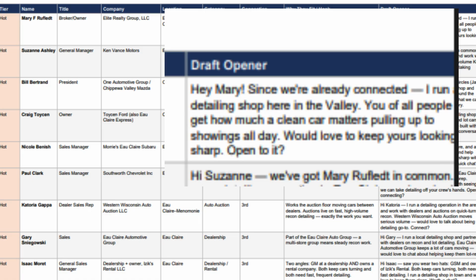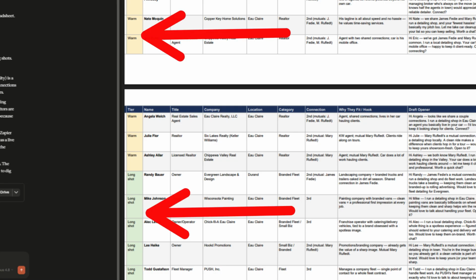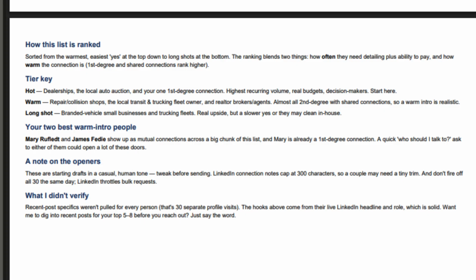So I just wanted to show you a way to do these. And it gives you the long shot, warm leads, and then cold leads. And it also gives you kind of directions, like the hot ones are dealerships, the local auto auction. What I didn't verify: recent post specifics weren't pulled up for every person. But yeah, that's 30 separate profile visits. So anyways, that's how you do it.